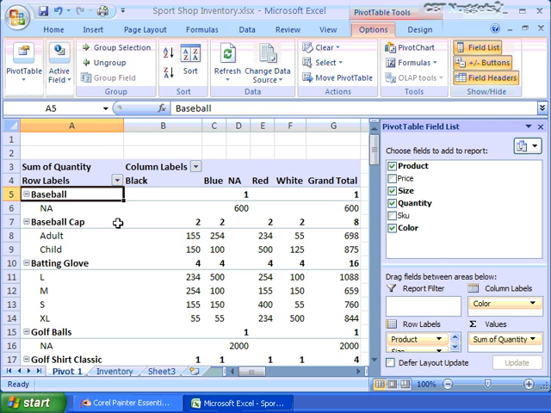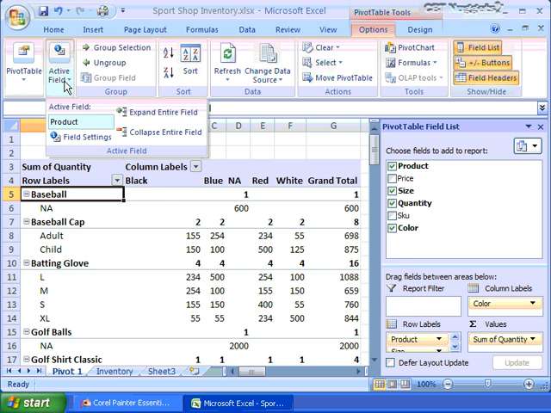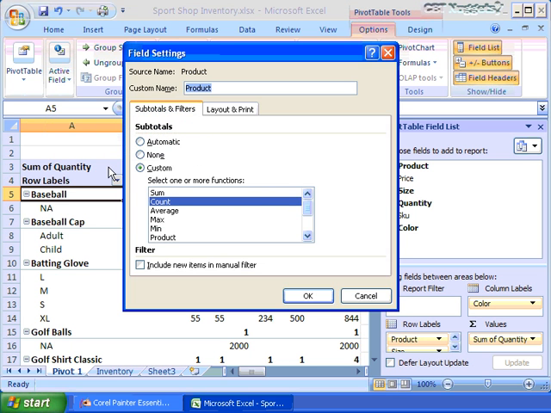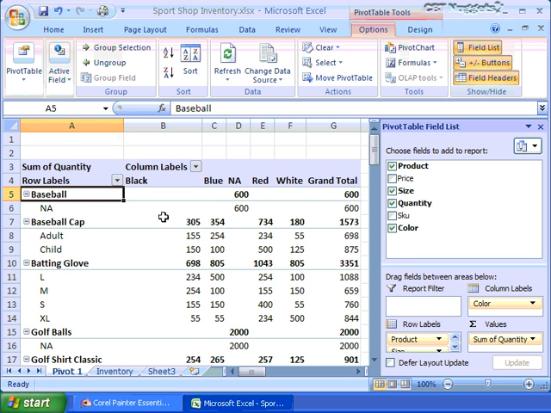And now what I'm seeing is my baseball cap. I've got a count of 2 for black. Adult and child. I've just got 2 different types of baseball caps there. I can go back into active field. I want to make sure I have active field selected. Field settings. I can go back to automatic. Choose OK.